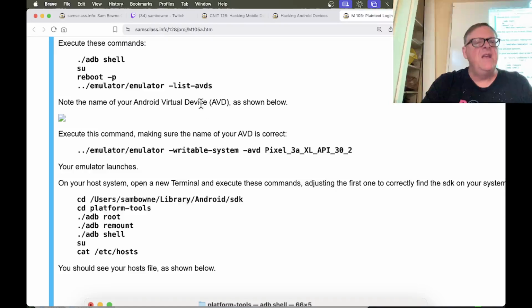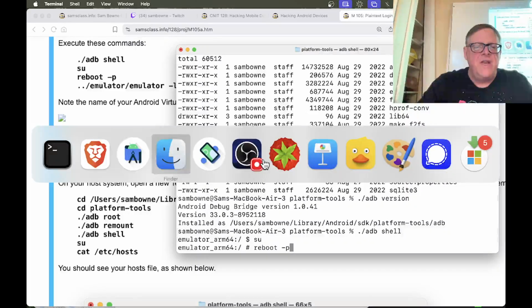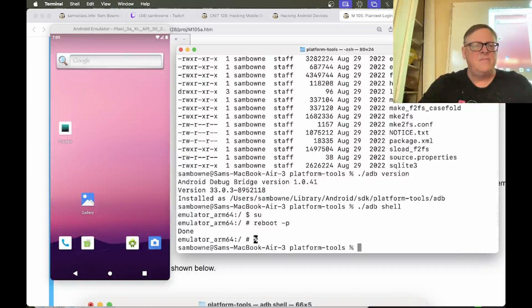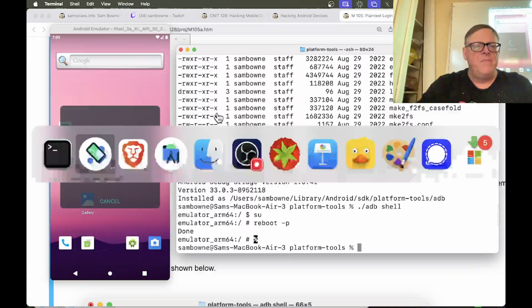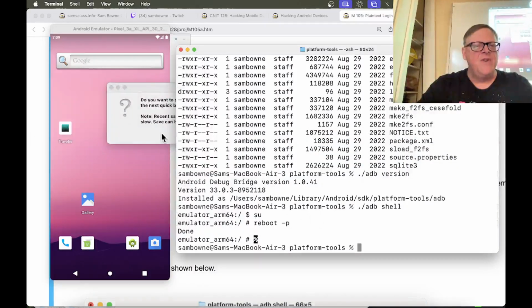Oh, because you have to write on the system. So you have to do these weird steps. Yeah, reboot -P. Now, bring up the phone so we can see this. All right. That's going to restart the phone. I think we'll see it restart. But anyway, yep, there it is. Now it's going to restart the phone and reboot it into a different condition.